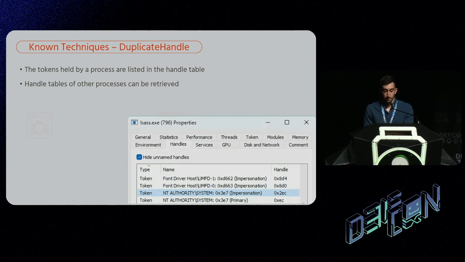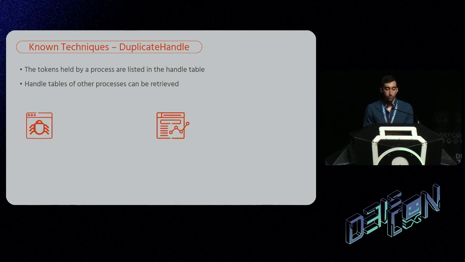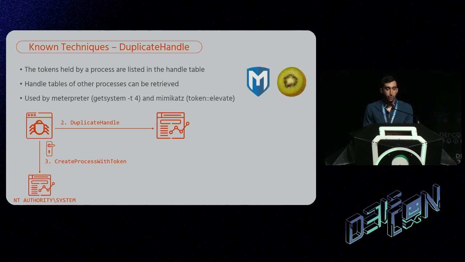Let's see how. Again, we have our tool on the left, and let's say LSASS on the right. We start by calling NtQueryInformationProcess. This gives us the handle table we just saw. Then we start going over this table and calling duplicate handle on each object. This will give us access to that object, and we can query it until we find the token of NT AUTHORITY\SYSTEM. Then once again, we can call create process with token. This is a very common technique, and it is implemented in Meterpreter and Mimikatz.